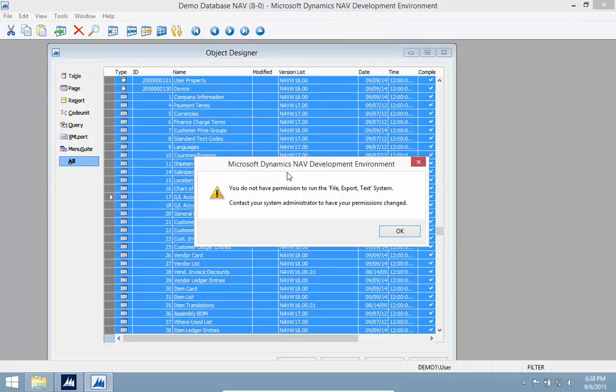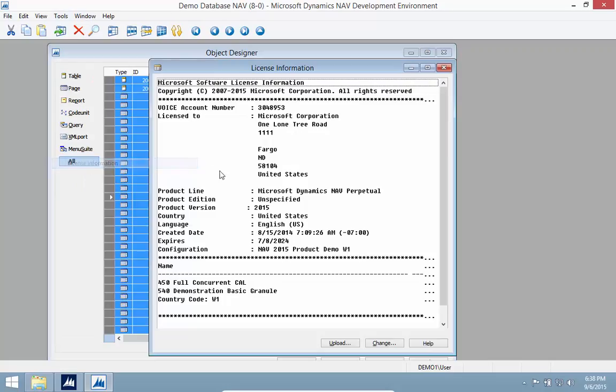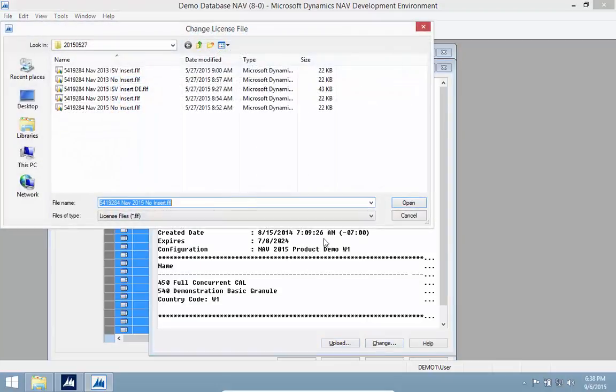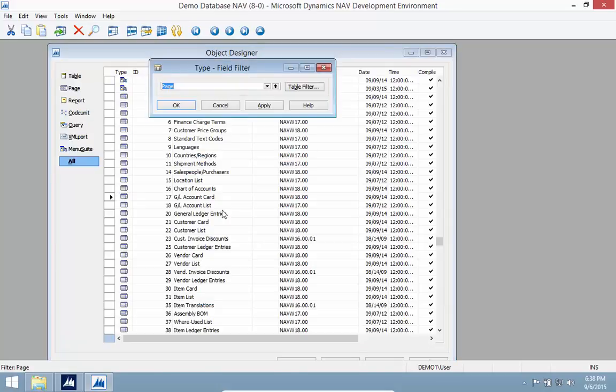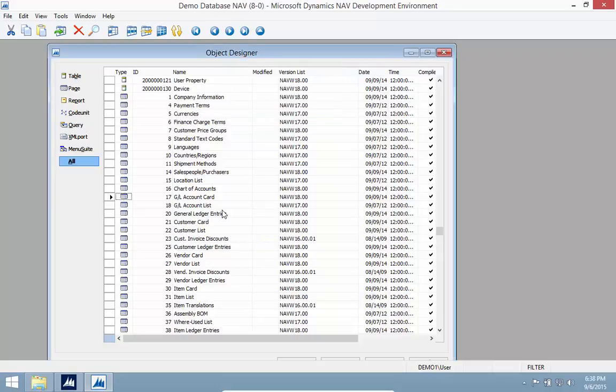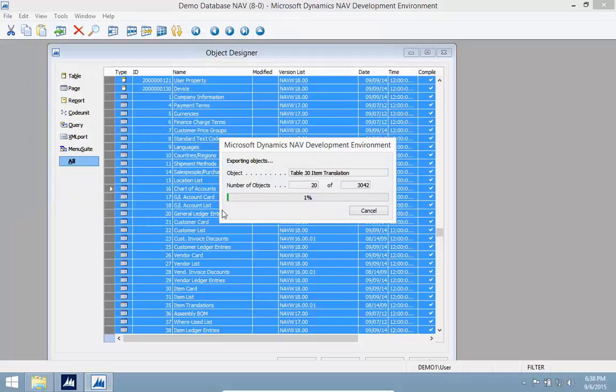A normal customer license doesn't have access to exporting text, so it's typically one of those things the partner assists with. I'm going to switch to a partner license here. And then filter on my tables and pages again in here. So I can now export them to text format in here.